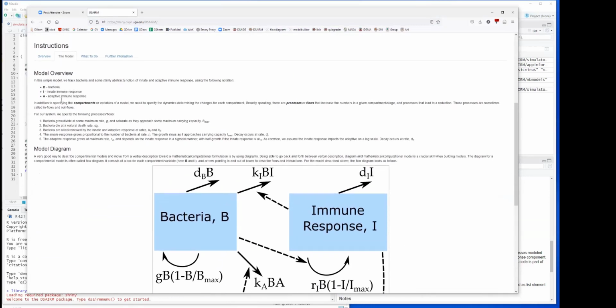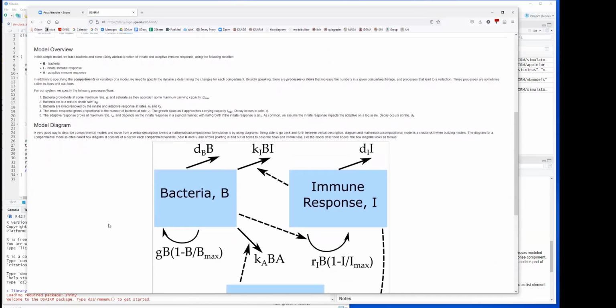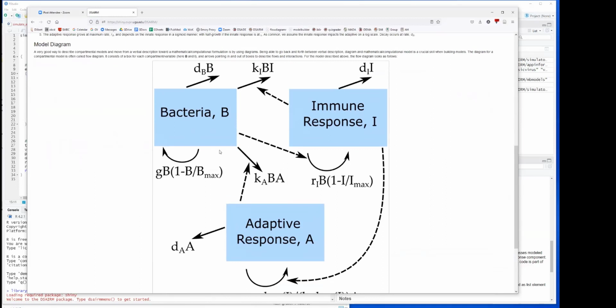So in this case, we have a model with bacteria and then an innate and an adaptive response. Here's a diagram. This needs to be called innate response, not immune response. But so bacteria, innate response, adaptive response. And so you have these different processes. So bacteria grow. Now before we had viruses, so they were inside cells. In this case, we assume extracellular bacteria, so they just grow on their own. They don't need to be inside cells.